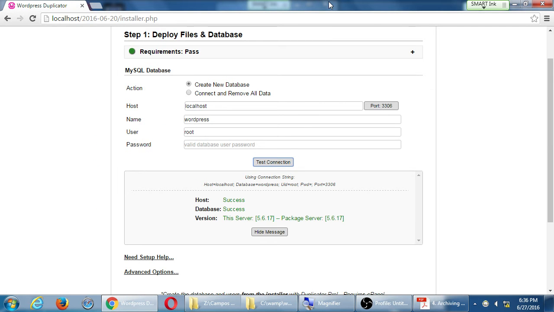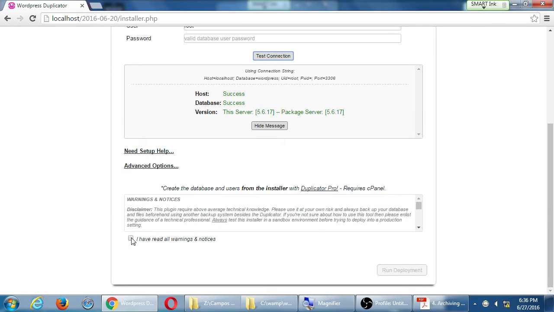So I'm filling this part in. It's all in the handout. I tested it. It says it found the database, etc. There's then going to be a check mark that you have to hit at the bottom left over here, because it says I've read all the warnings. Warnings sound scary. And this is scary, because what this is saying is, if you don't know what you're doing here, you could accidentally delete an old site.